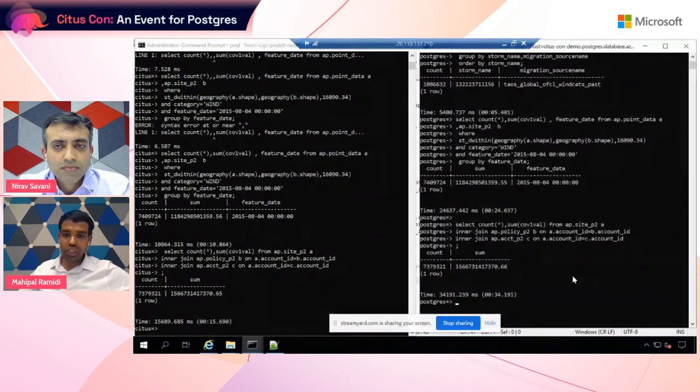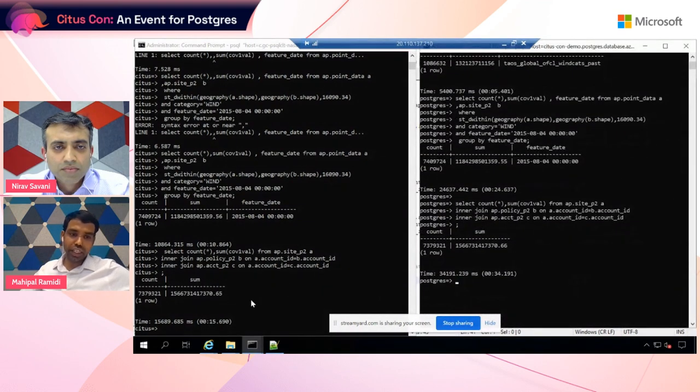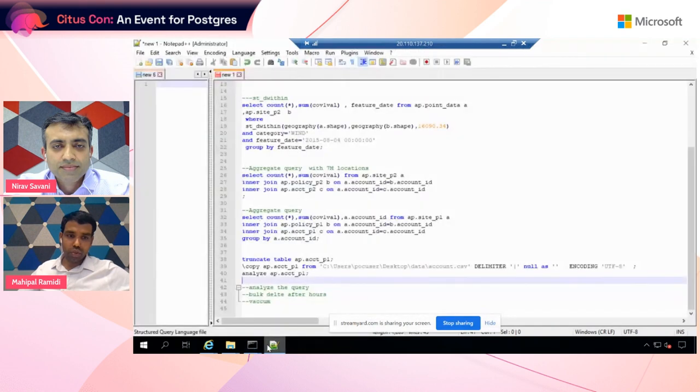Even with a regular aggregation query, if you see on the left side, I am joining three tables. Each table has around 7 million locations. On the left side it took 15 seconds, but on the right side, on the standalone PG, it took 34 seconds. Same level of data set. So that's all I wanted to show as part of the demo.